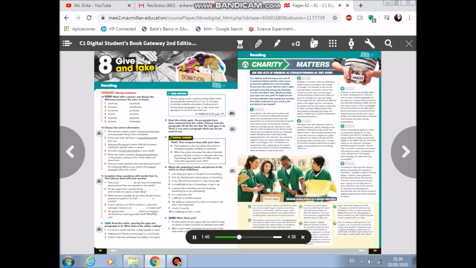Displays of niceness have an underlying selfish motive, according to this school of thought. For example, in the second scenario above, it may be a case of, you scratch my back, then I scratch yours. And by donating a drink to the child, are you just stroking your own ego? While these arguments are nothing new, with the dawn of the digital age, the controversy has grown.